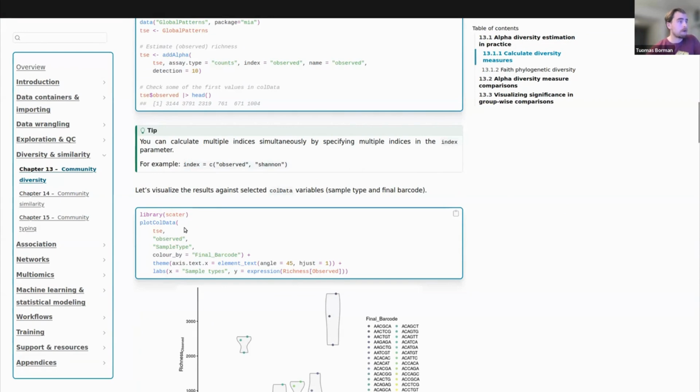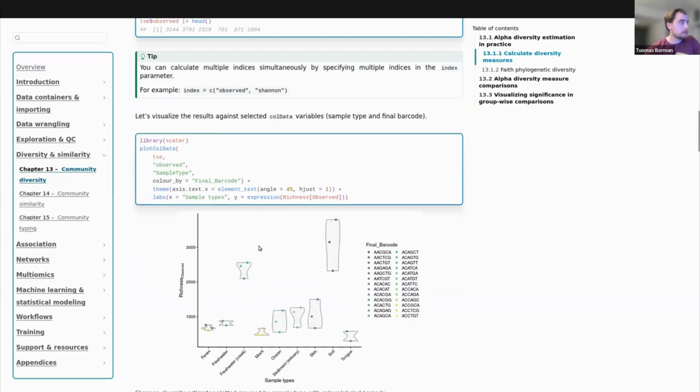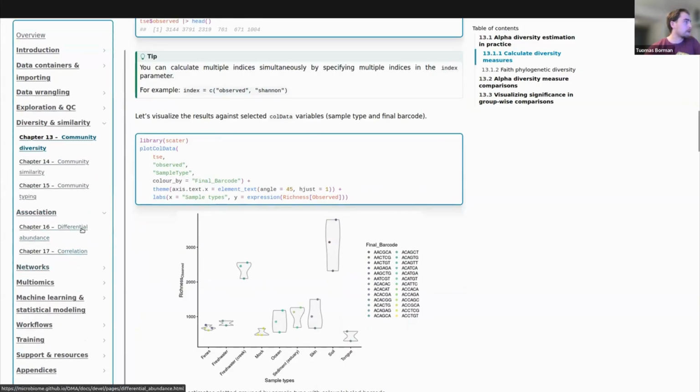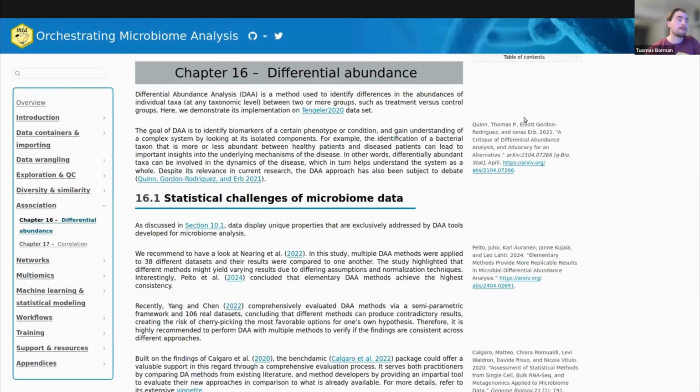So not our own package, but we are borrowing the methods, which is quite nice. And here is the stuff for differential abundance. One big point is that we have nice references here, for instance from Juho Pelto et al. Nice reference. They compared those methods.